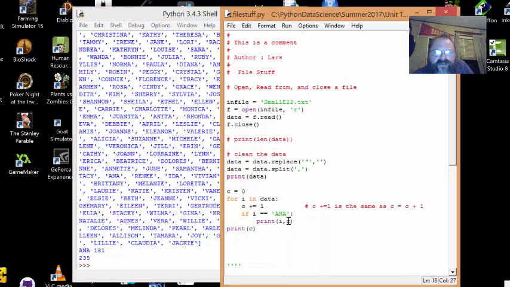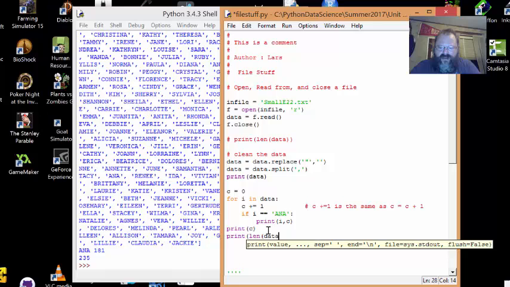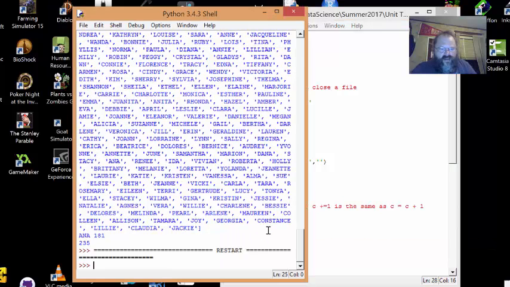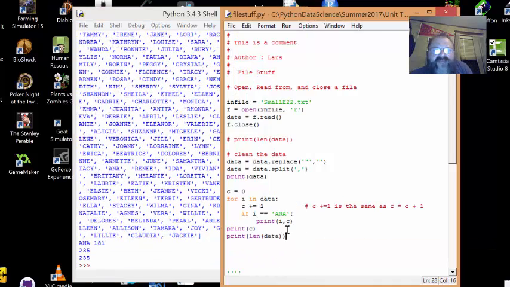So now if I go i equal to Anna, I see that Anna appears in the 181st spot, and that I have 235 names. So let's confirm that by doing print len data. And we have 235 twice. Why do we have 235 this time? Because when you run len on a list, you get how many items are in the list. And there are 235 items in this list. Okay? That might be the answer to the question.